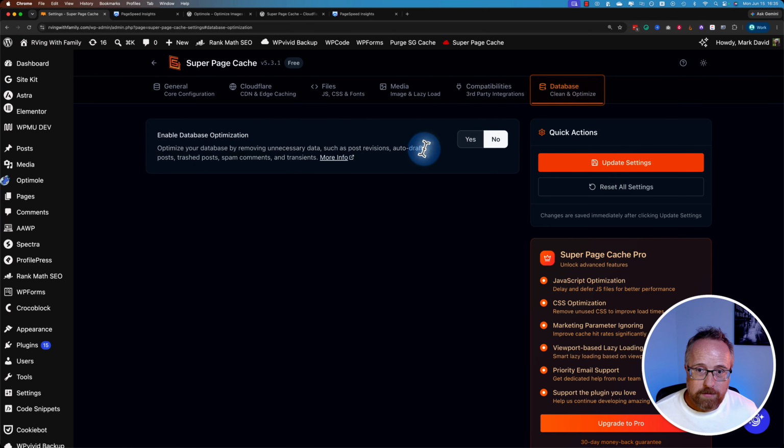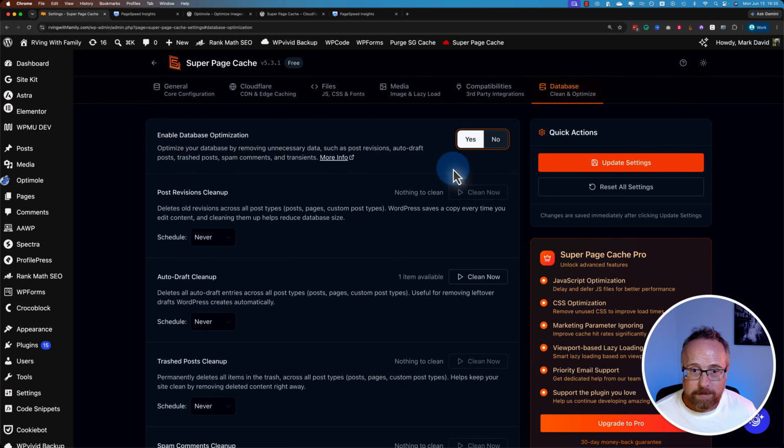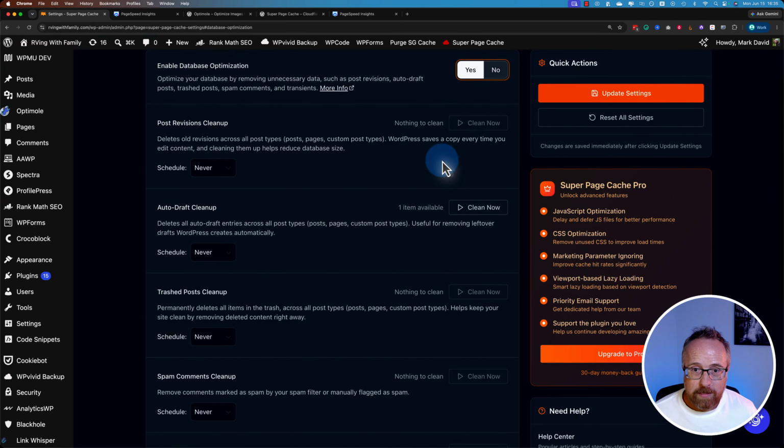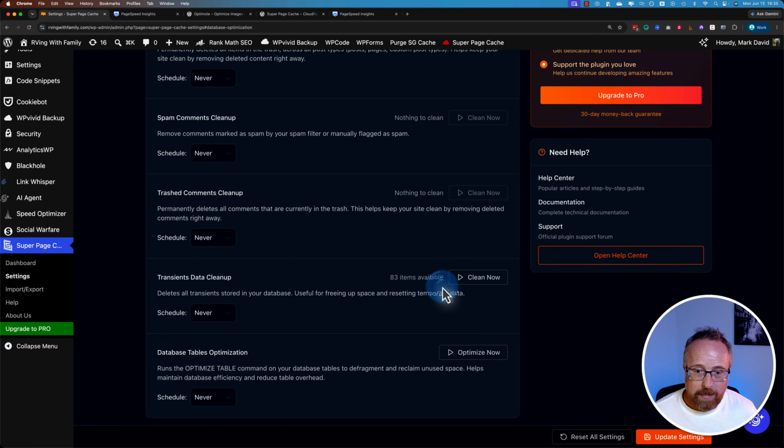For the database, we can enable database optimization. And here it shows there's nothing to clean for most of these things. Oh, this one has 83 items. Let's clean those now. Transients are things that used to be used in the database but aren't anymore. So they're kind of unnecessary. So we just deleted 84 of them. And now that is set up as much as I want to set it up.